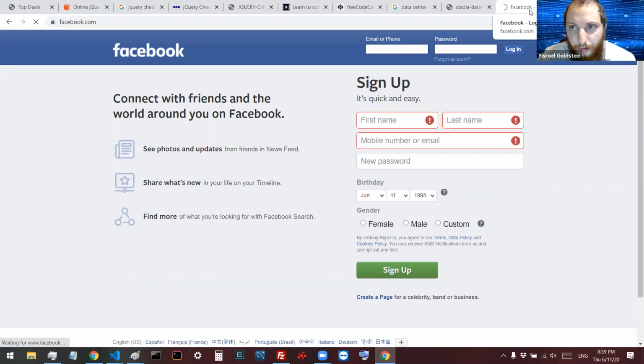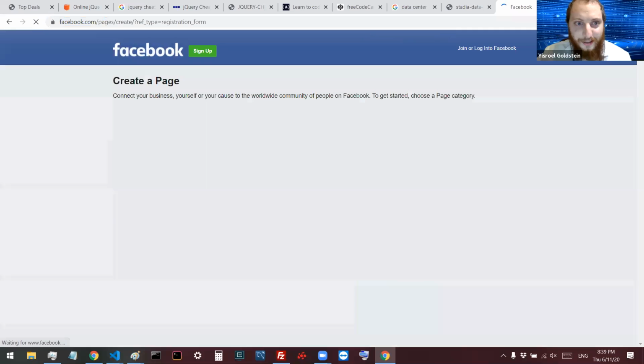Why is that loading too long? Facebook, you're supposed to act quickly over here, especially since I'm right now on the internet with people watching.